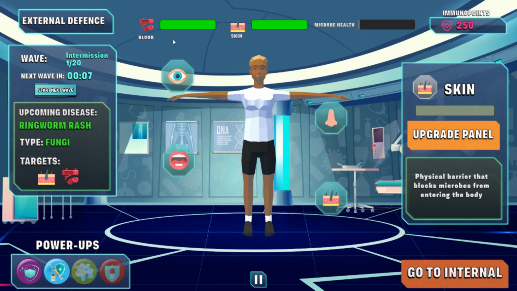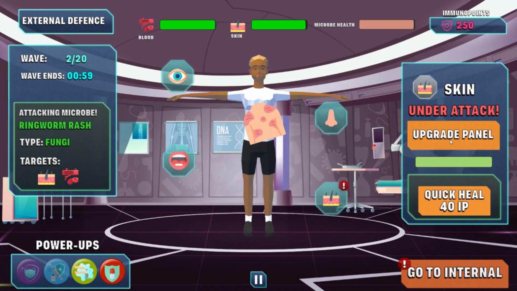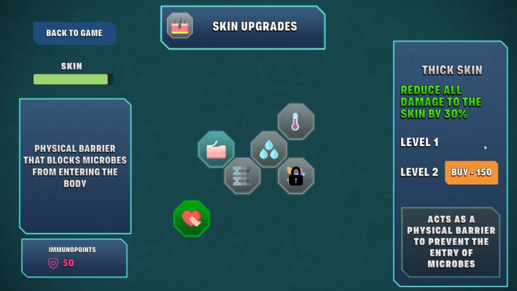So as you can see, we couldn't buy it. So let's start the next wave and then quickly hop into the skin and upgrade it now. Okay, so that bought an upgrade, and our skin takes less damage now. We can repurchase the level 2 of the upgrade, which costs less and has another effect to increase from 20% to 30% reduced damage to the skin.